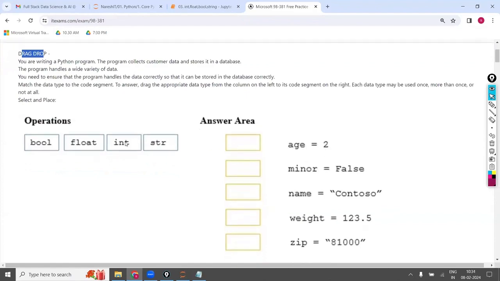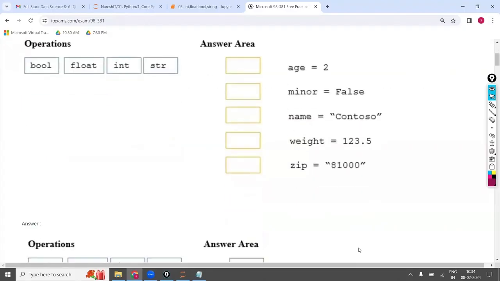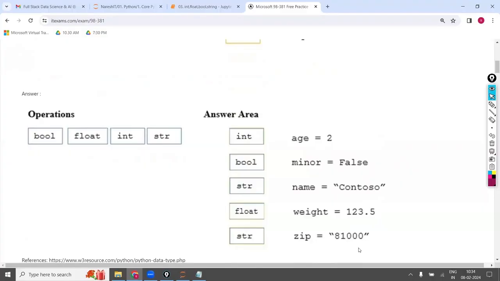What is the data type? It is an int. You have to drag the int into this. Minor is equal to false. It is a boolean because the right side value is boolean data type. Next, this one string, this one float, and this one string, again string. So that is the answer. Int, bool, string, float, and string.